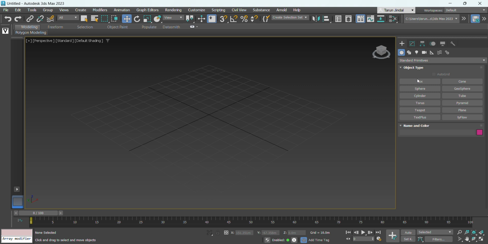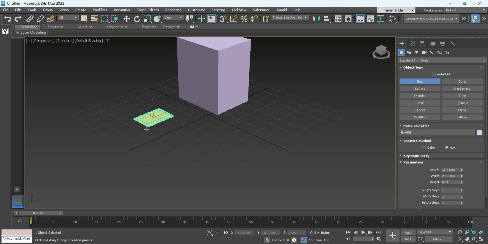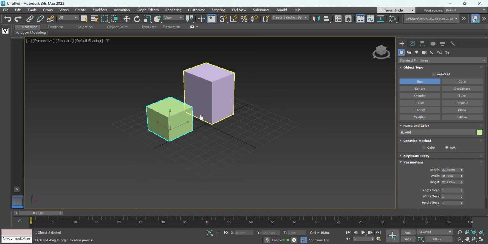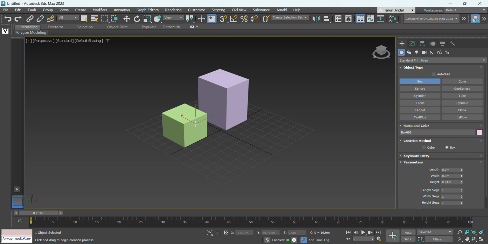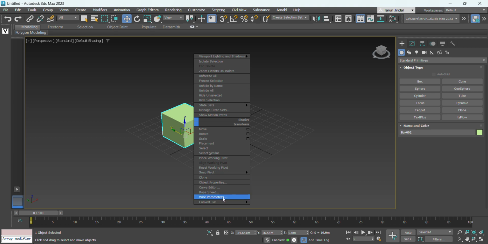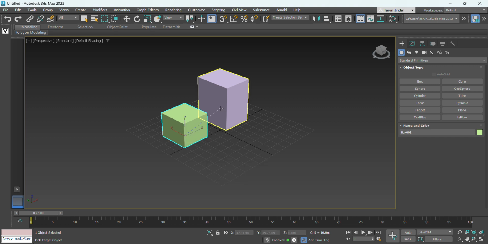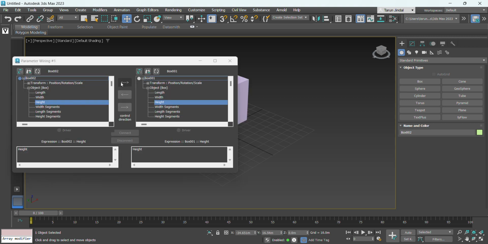Firstly, we will create two boxes of different heights like this, and then we can select one box, right click, and select wire parameters, and select object box height. Then the hatching line will appear, and we can select the other box and do the same thing, object box height. This interface will open, and this is two-way, and after that is the one-way connection.